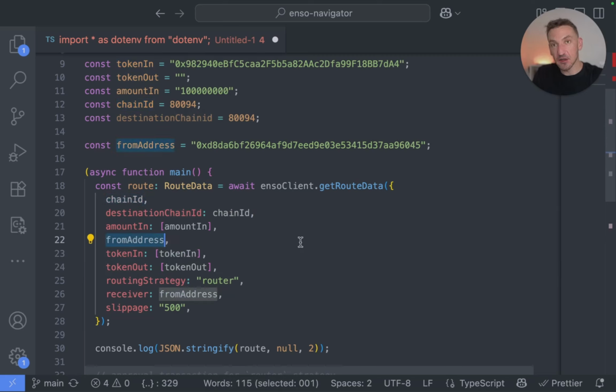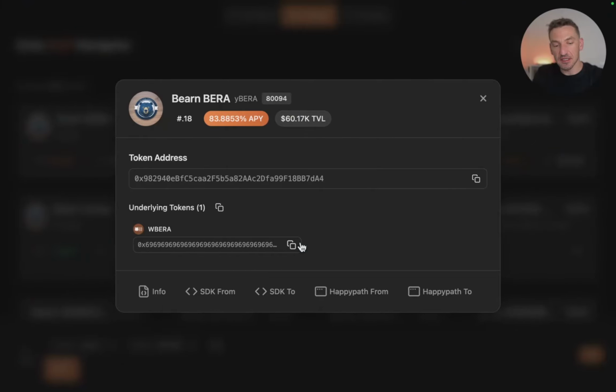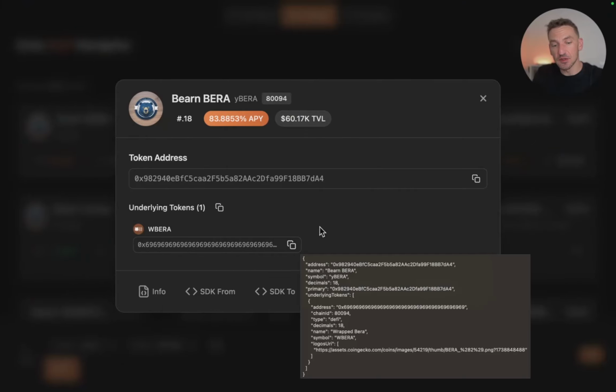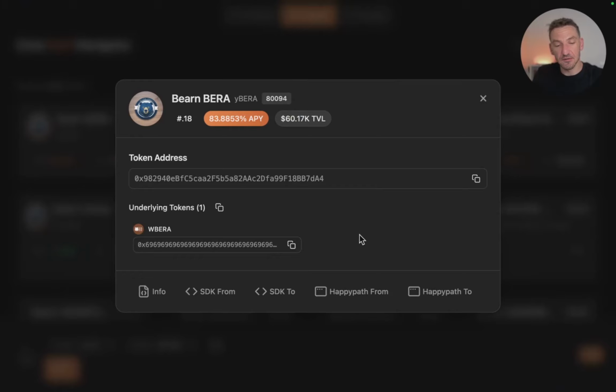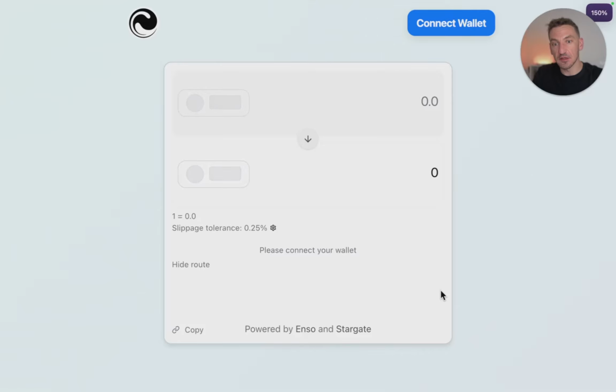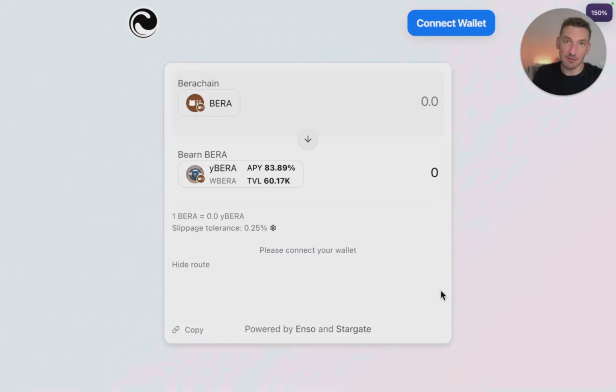Now that we've seen code, an easier way to test out routes would be to use a UI interface. And for that, we have the happy path from and to. So if I click happy path to, it will actually open Enso's happy path, which is a standalone app you can use to test out your routes, even do the swapping. But the most important thing is this is also a React component, so you can include it in your UI.